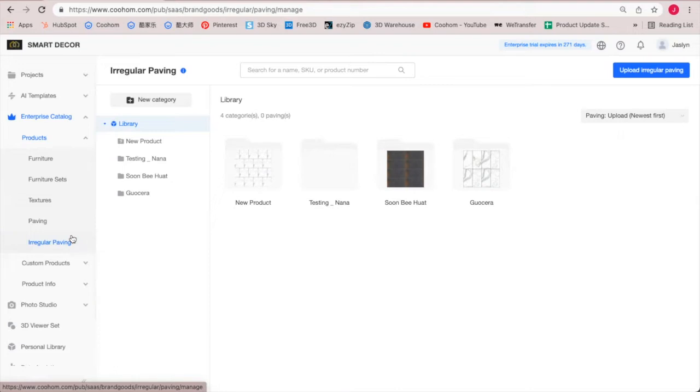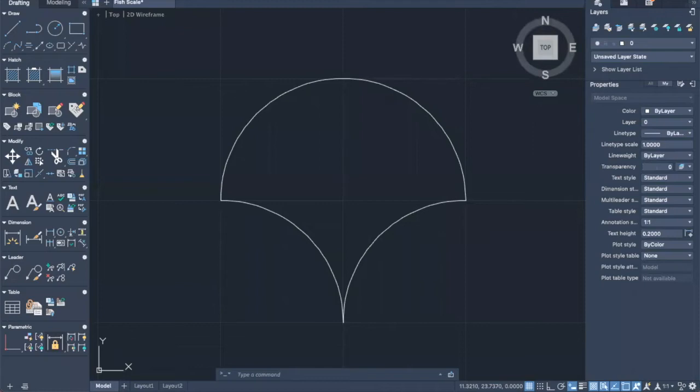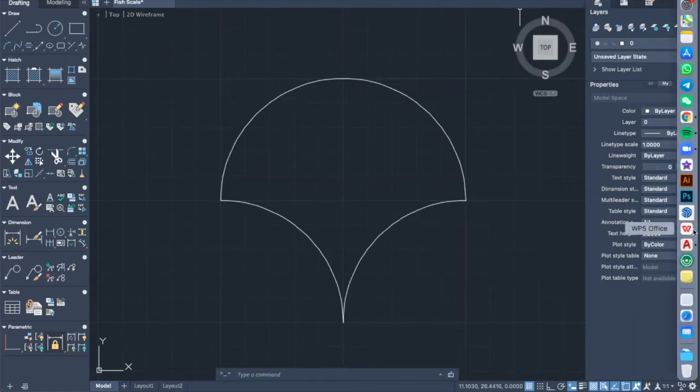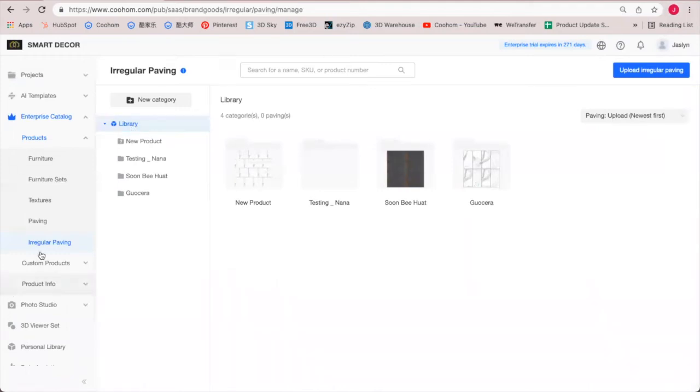The file that is required is only DWG and DXF, right? Yes, these are the only two files that Coohom will recognize. Correct. When you go into our system, you also will be able to see the requirements. From here, click into irregular paving, and then here we can go to upload irregular paving.